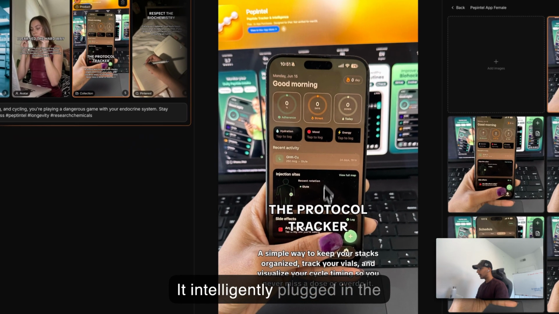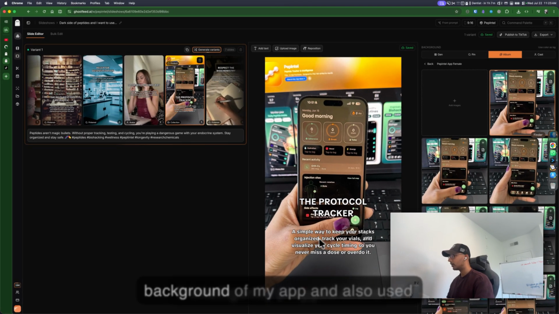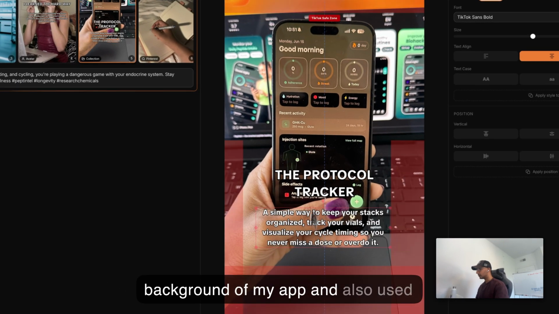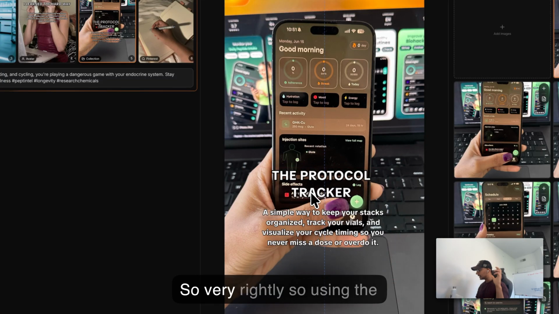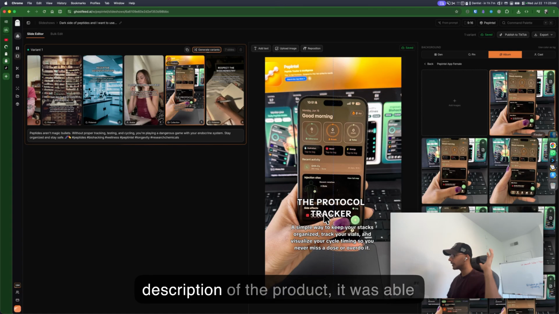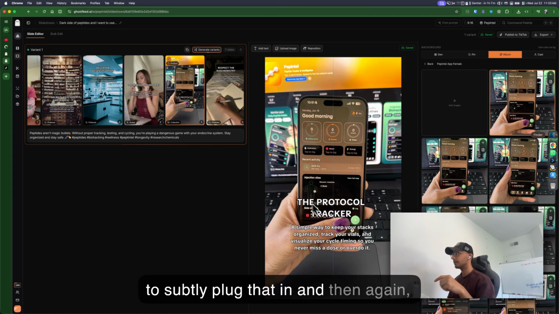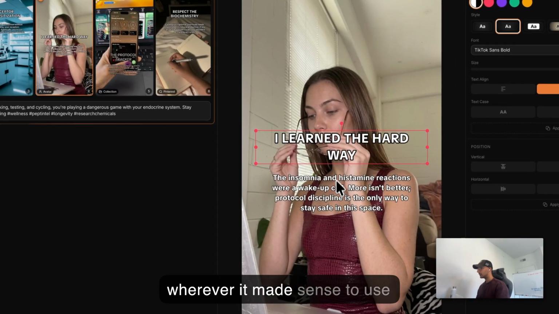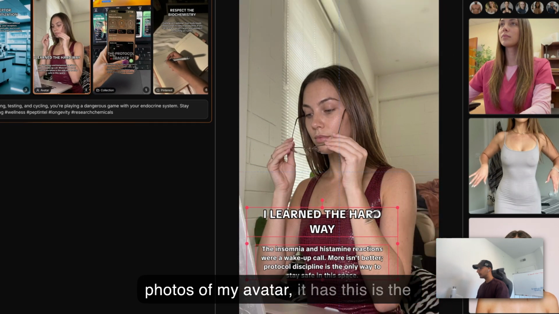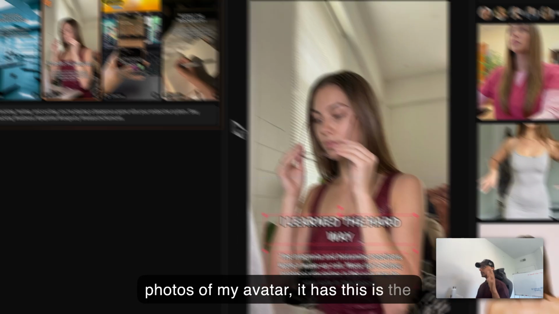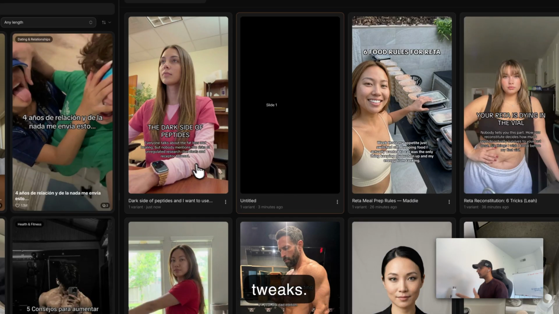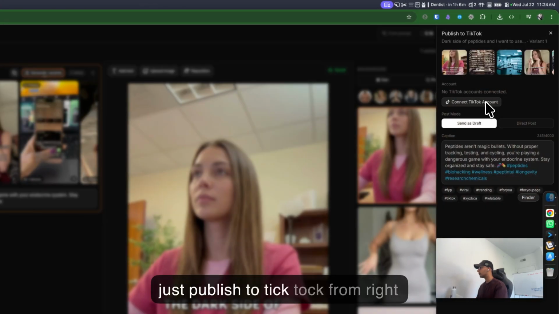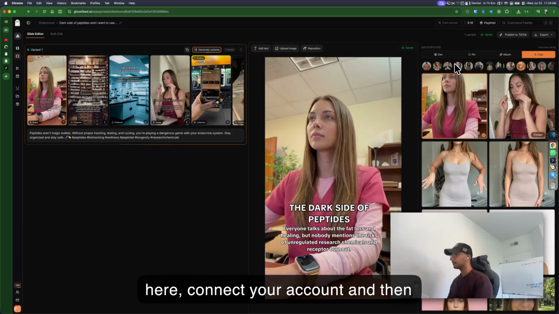It intelligently plugged in the background of my app and also used it, said it's a protocol tracker. So it very rightly so, using the description of the product, it was able to subtly plug that in. And then again, wherever it made sense to use photos of my avatar, it has. So this is the power of the tool. It does everything for you, and you just have to go in and make some tweaks. And whenever you're ready, you can just publish to TikTok from right here. Connect your account, and then you're done.